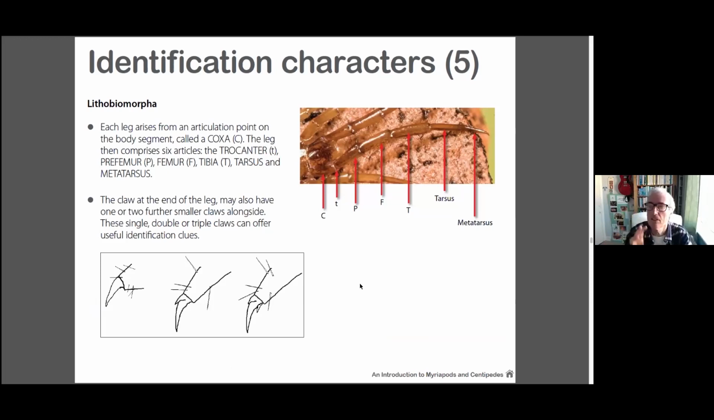There are other characters which are slightly subtler, but which will help you with some of the more difficult things. It's a bit more specialist, but this is the legs. For those who are not familiar with the terminology for invertebrate limbs, the first segment is the coxa, the one right next to the body. And in the case of a centipede, it's quite large along the side of that hind. This is the last, 15th segment in this case, with quite a large coxa.